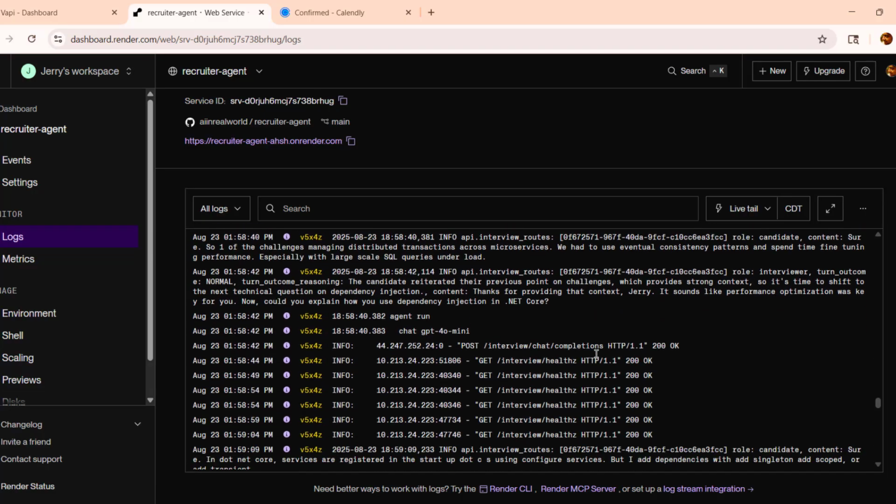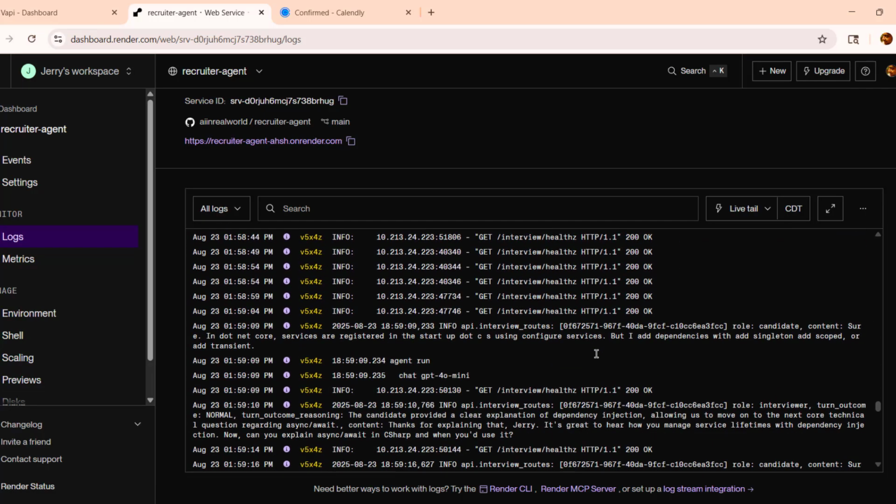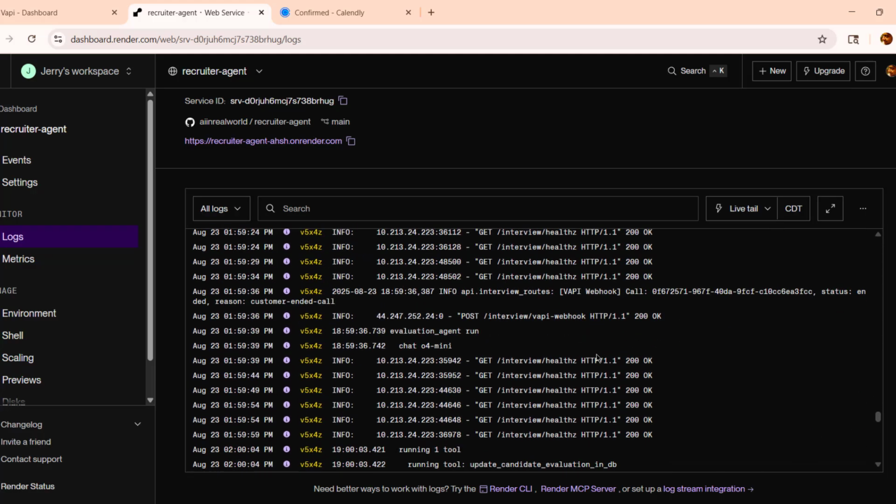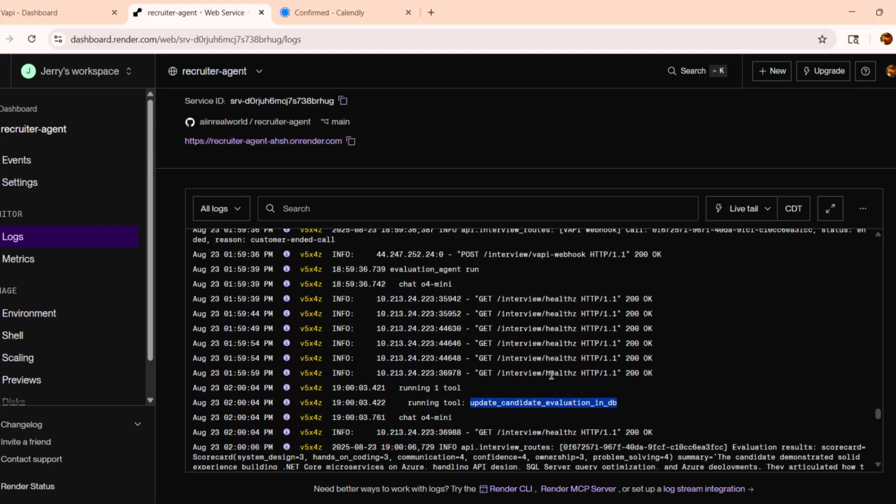So I answered a few technical questions and then I hung up on the call. So let's see how that was handled. And even though the candidate ended the call, our evaluation agent promptly started, and it basically recorded the evaluation in the database. And we have the evaluation results with the scorecard and with the summary as we expect to see.